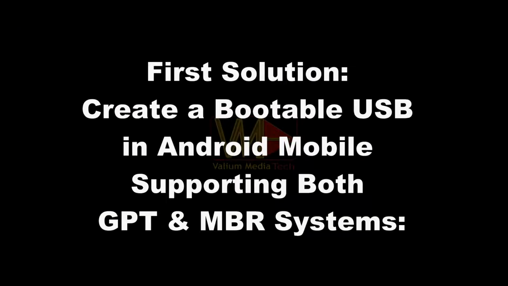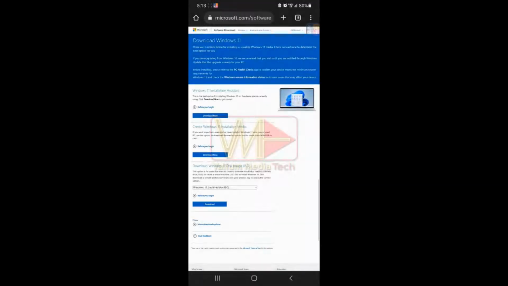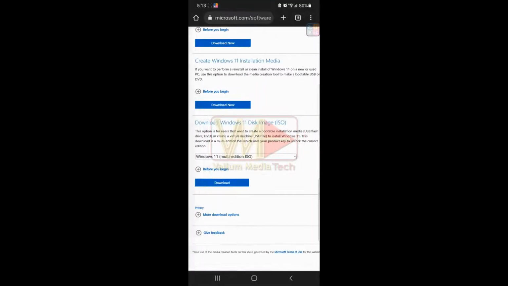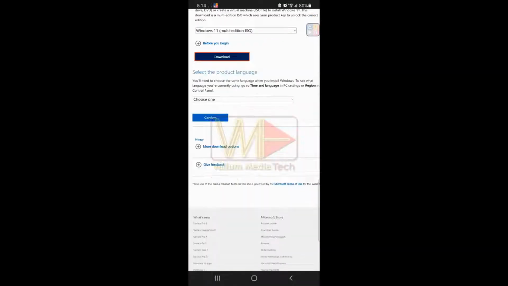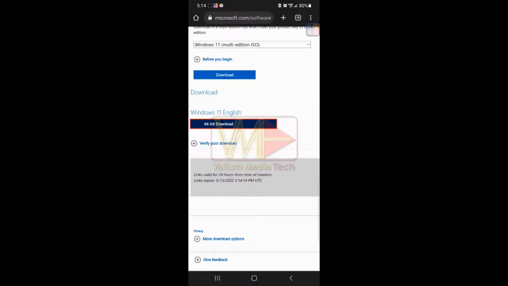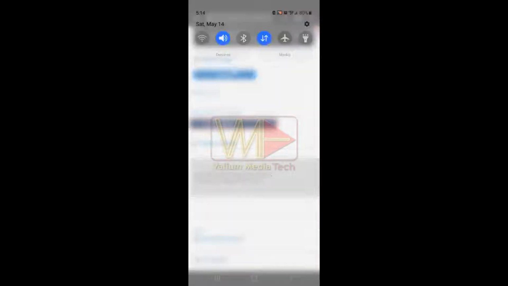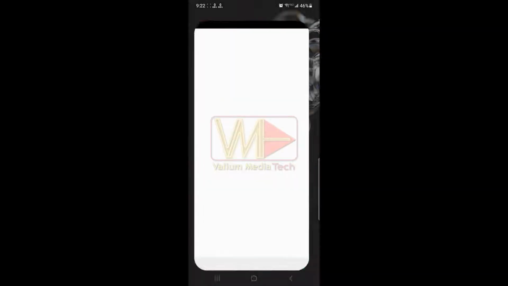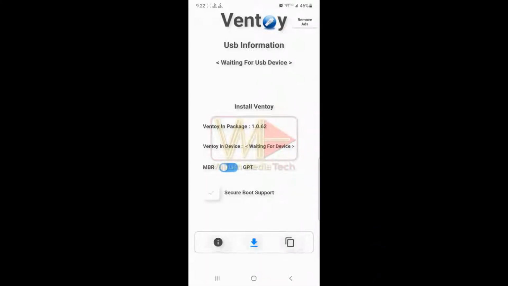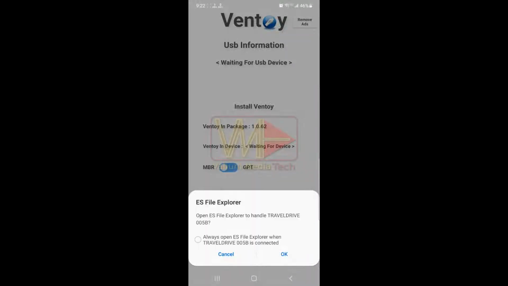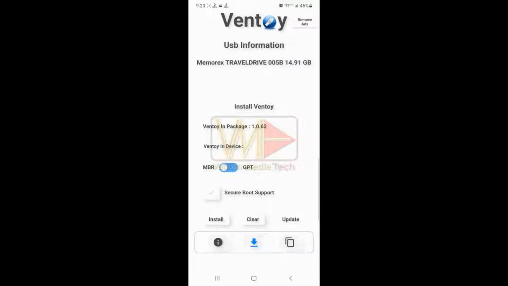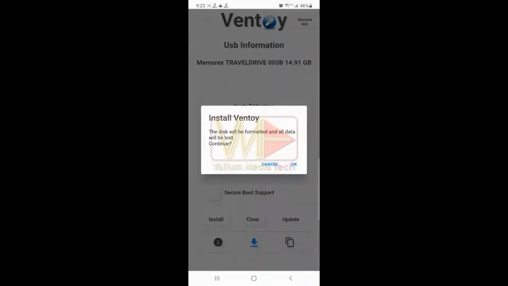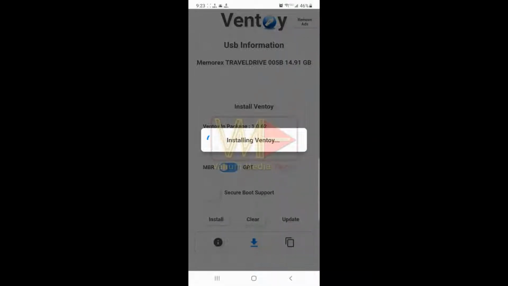First solution, create a bootable USB in Android mobile supporting both GPT and MBR systems. To create a hybrid bootable USB using your mobile, do the following. Download Windows 11 or Windows 10 ISO file from official link in video description. Install Ventoy app from links in video description and start it. Connect a bootable USB to your mobile and allow Ventoy to access it. Click Install button to make the USB a bootable device and to copy the required files to the USB.